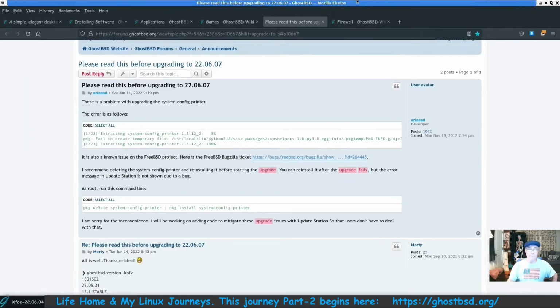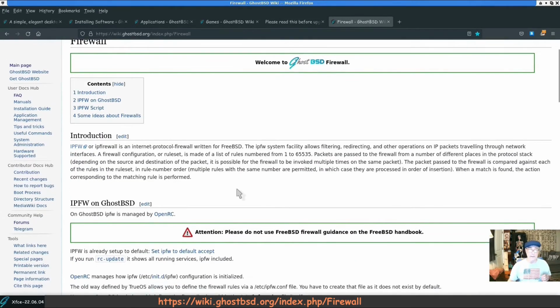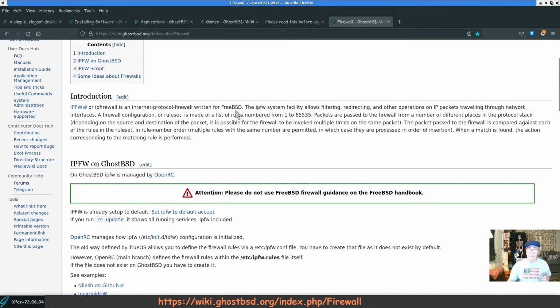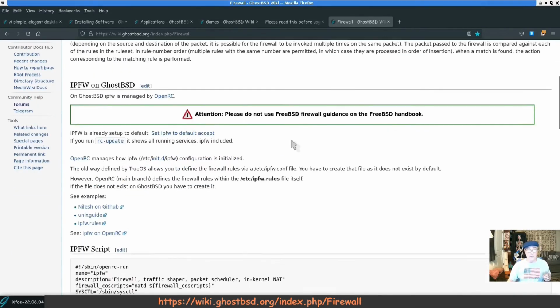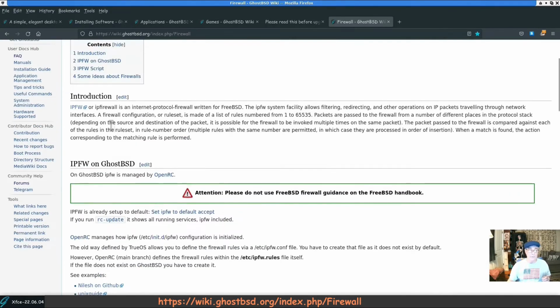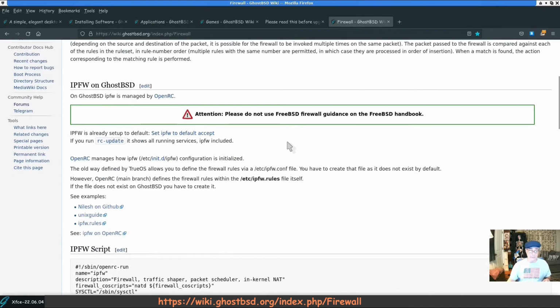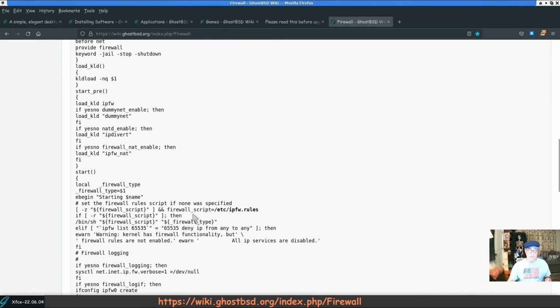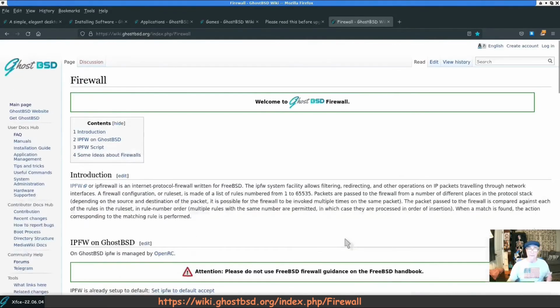So let's see, and I'll make sure all these get in the link description below. Firewall. It does come with a firewall, but it was written for FreeBSD, and it still uses the same firewall. It's not enabled. You have to set a rule set so you can get a firewall. It is available, and from what I can see, it's not as difficult to set up as it is in FreeBSD. You see, this is just one page of notes.